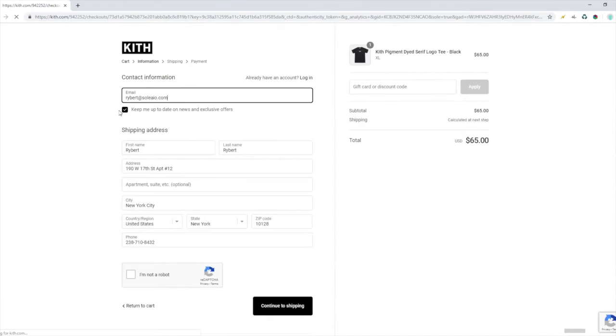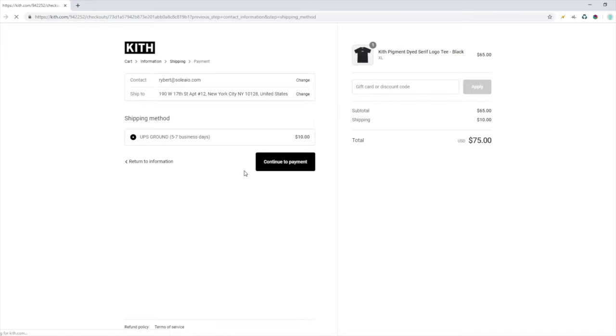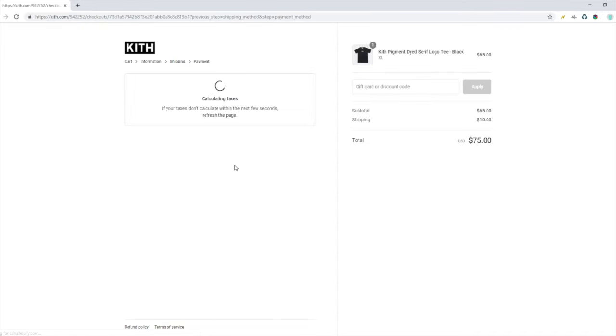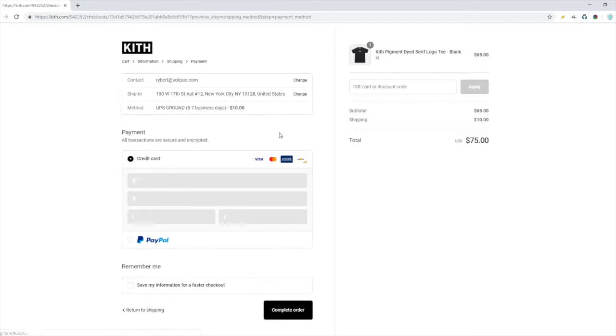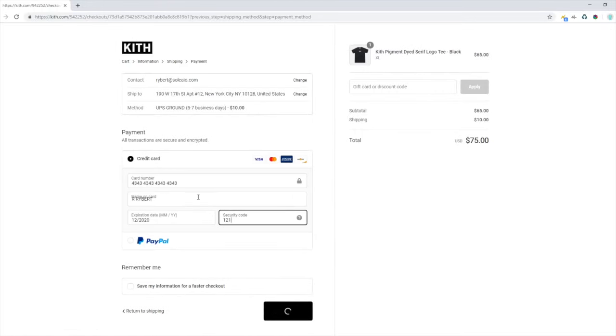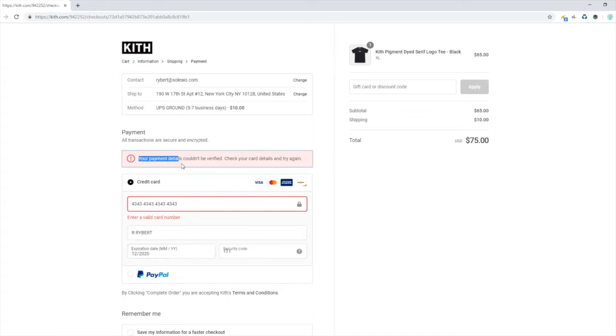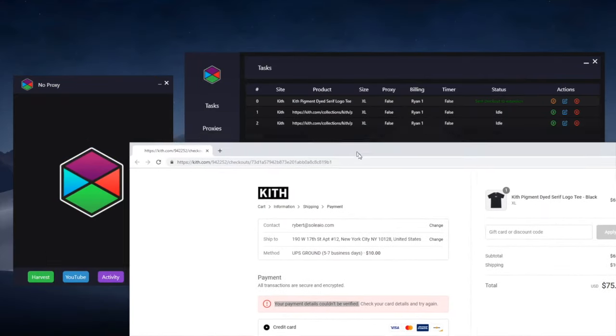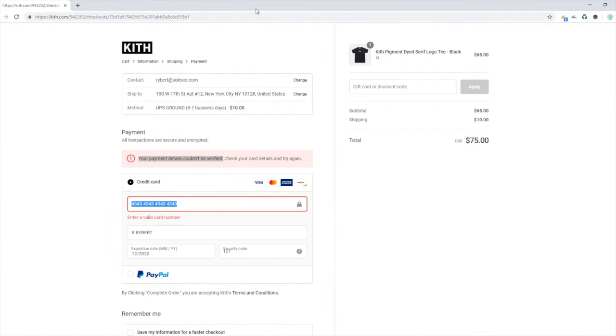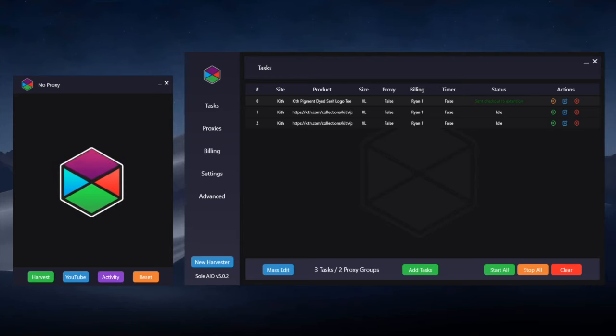it'll open in the Chrome browser, it'll autofill the details, go through to the shipping method, continue to payment, calculate the taxes, autofill all credit card details, and click submit. Obviously my payment details couldn't be verified as they're incorrect, but that would have been a checkout. So even though this is an automatically manual mode, it's still possible to get fast checkouts. As you saw, that process was still really fast considering it was simulating a manual person.